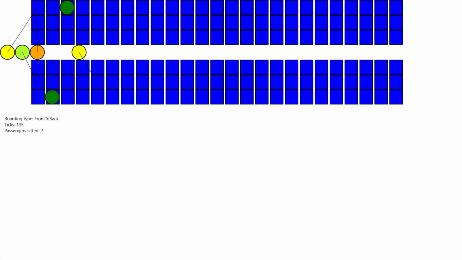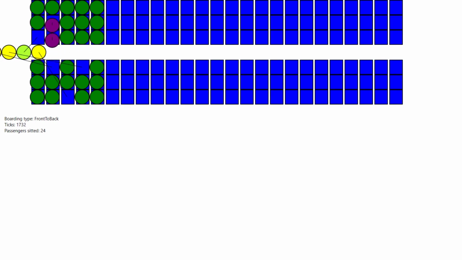Now the worst of them all, front to back. So it has all the bad things back to front had, but here passengers need to wait for the whole sector to sit down. In back to front, there were some passengers from other sectors who could sit before the whole sector further back into the plane sits down. And that is why this method is even worse. There are timestamps in the description if you want to skip this one.